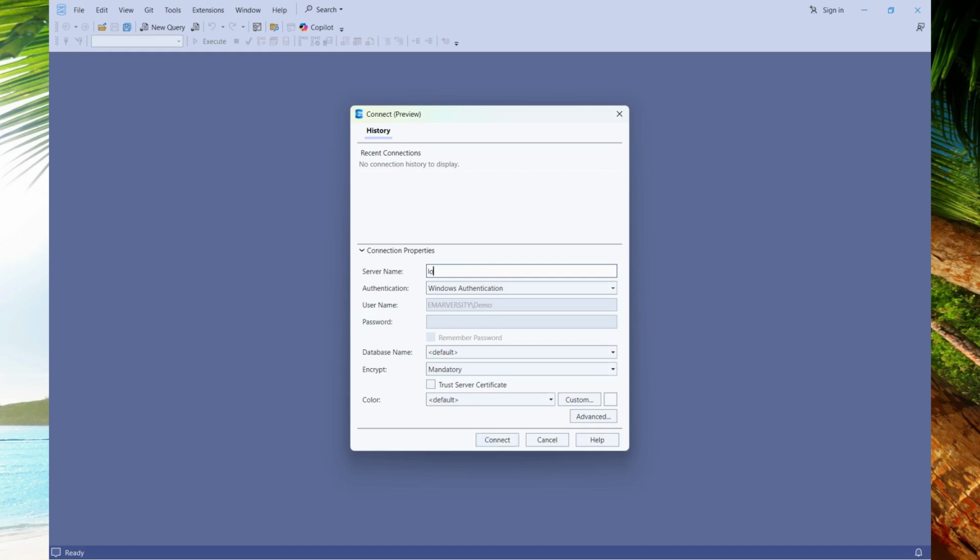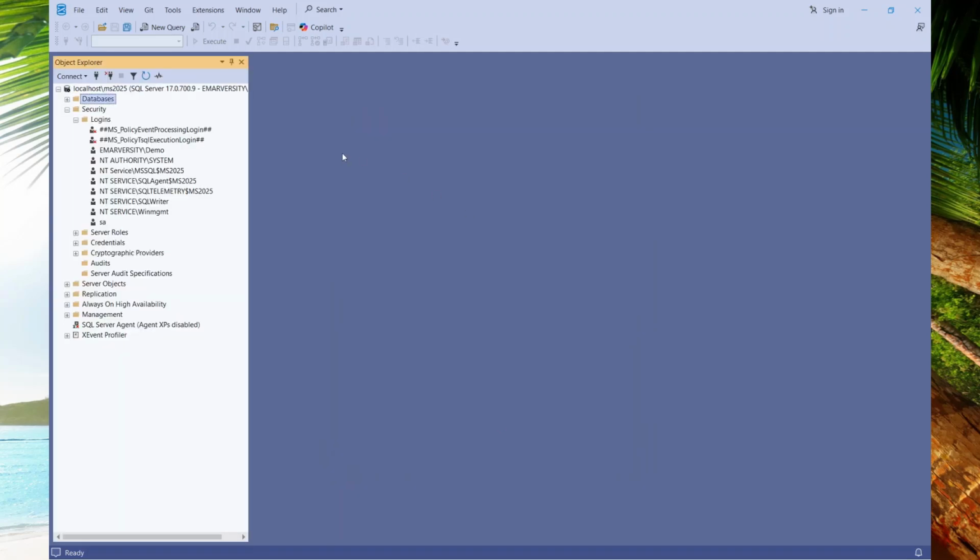Specify your server name. In my case, it's localhost because it's on my laptop. That's where it's installed, right? And my instance name is MS2025. I'm using Windows Authentication. I'm going to Trust Server Certificate and Connect. And that's basically it, guys.